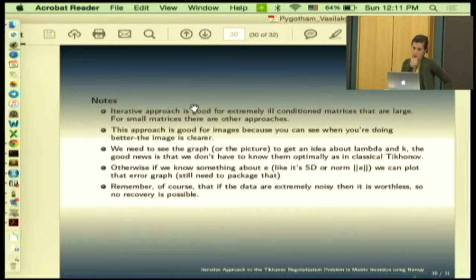What else? You have to know something. So with that cost function, you'll have to know something about your noise. You'll have to make some sort of assumption, probably about the distribution of the noise. And if the data is really noisy, then this approach is worse. I mean, if the data is noisy, you can't recover anything.